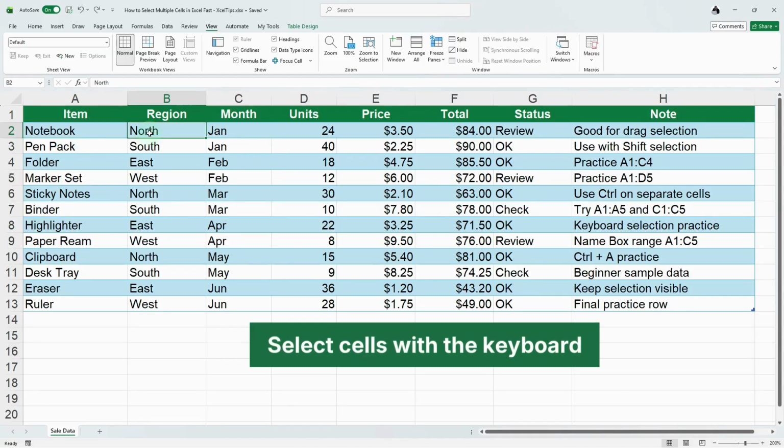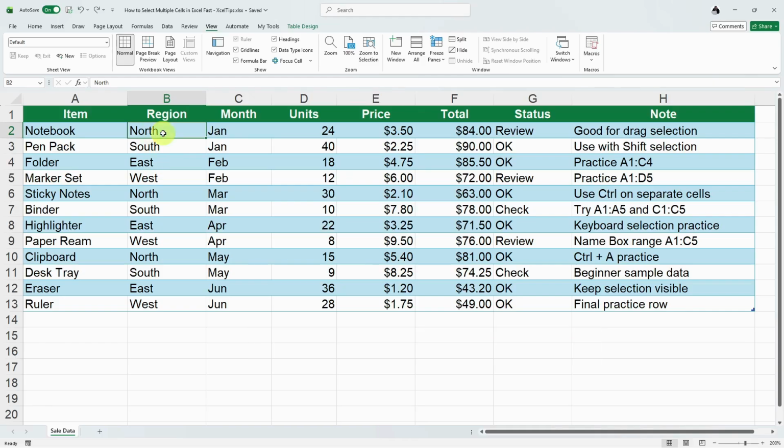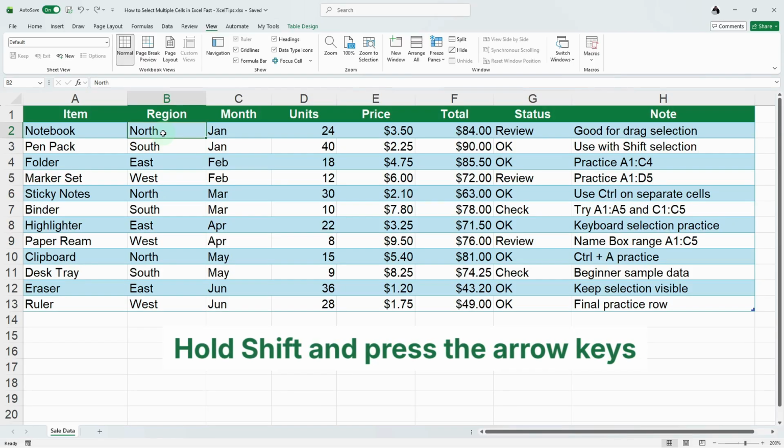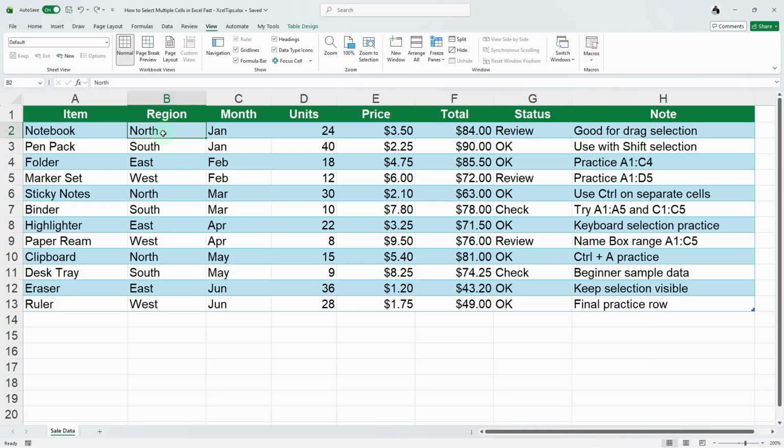You can also use the keyboard for more control. Click a starting cell first, for example, B2. Hold Shift, then press the arrow key to extend the selection one cell at a time. For example, I want to select from B2 to D2, so I press the right arrow. This is useful when you want a precise selection without dragging too far.